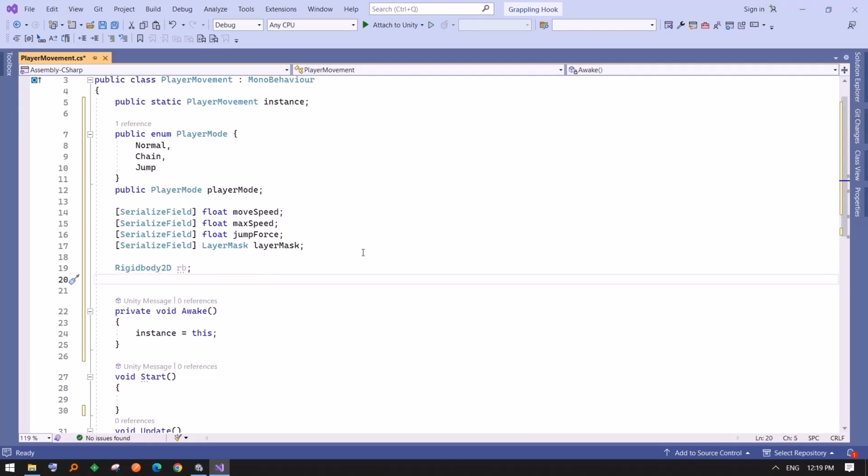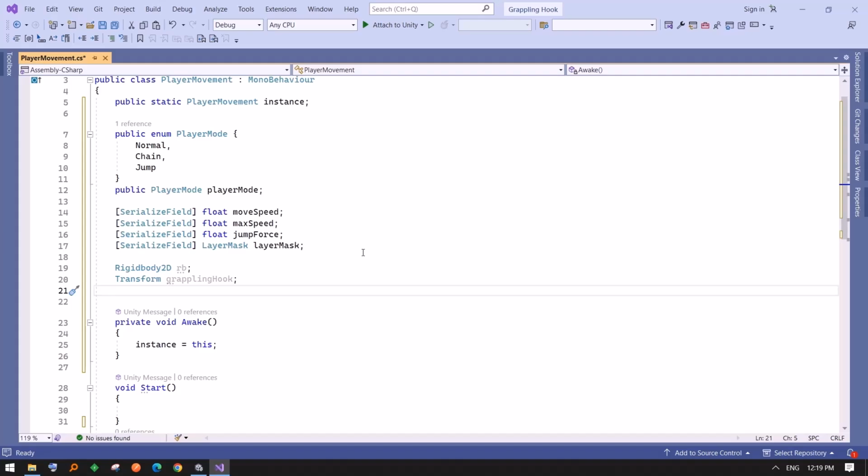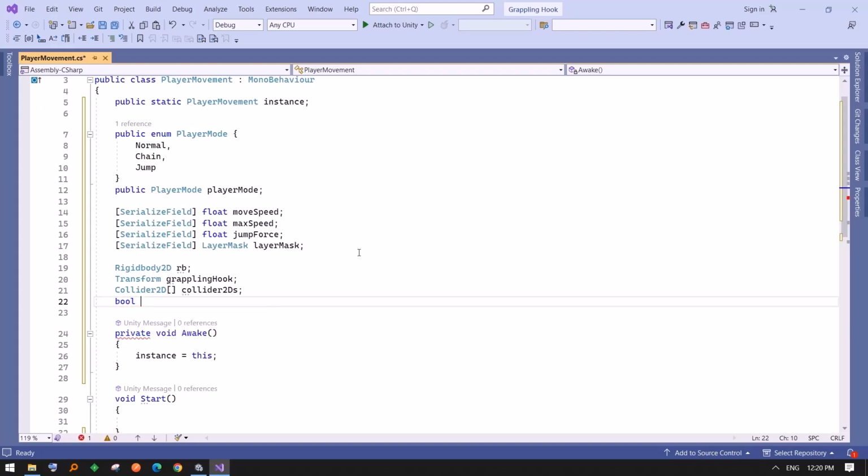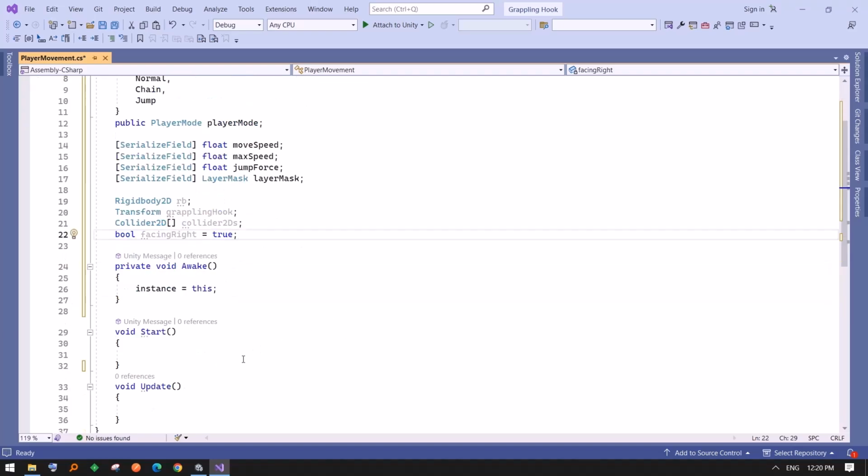An accessor for rigid body as well. Add grappling hook field. Define collider array field to store all collisions detected by ground detector object. Add the facing right field to handle whether the player is facing right or left.